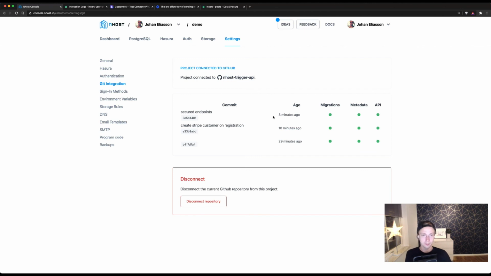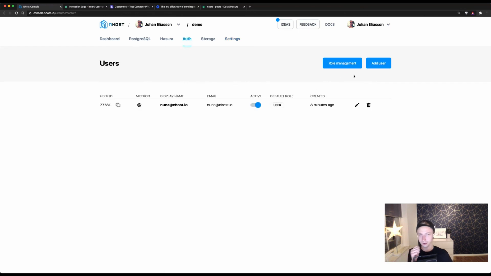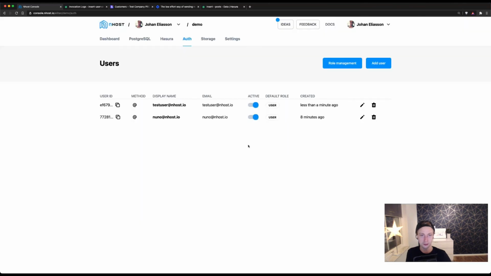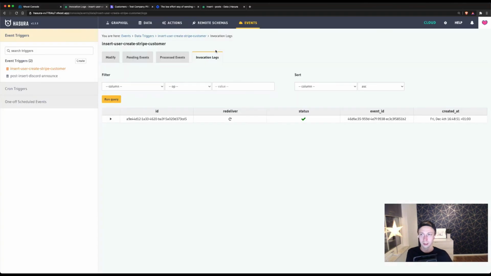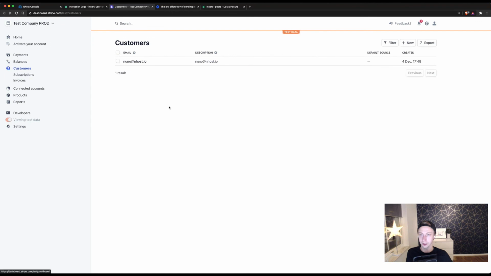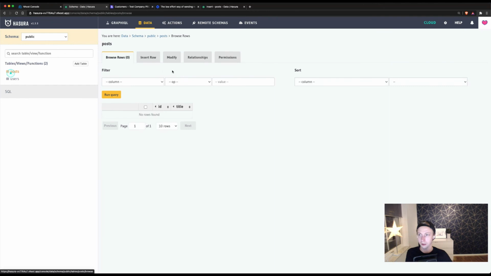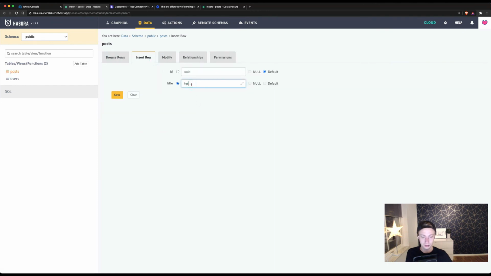Okay, so the API is deployed, and so let's test everything once again here in production. So authentication, add a user, test user at nhost.io, bam. And let's see. Yeah, it's green. It's nice. So in production, let's reload. Let's see if the new user is here. It is. So it seems like it works. And let's just test this as well. So inserting a post here. Test 1, 2, 3. And that works.